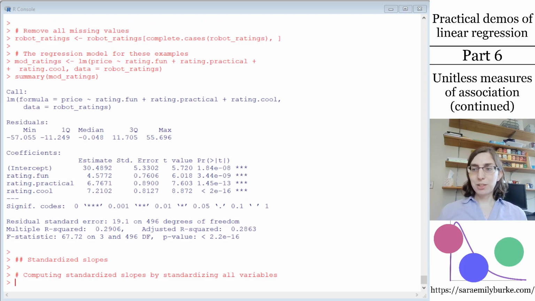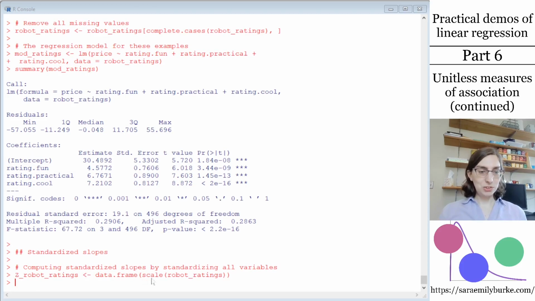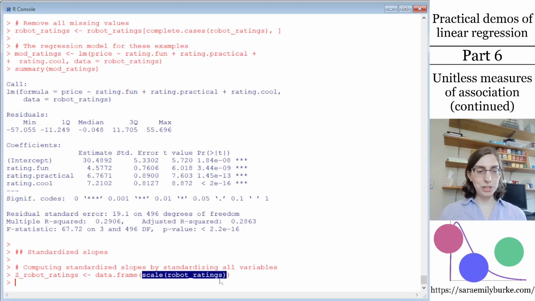First, I'm going to compute standardized slopes by standardizing or z-scoring all of the variables. And I'm going to use this scale function. The scale function standardizes or z-scores a variable or a set of variables. So when I apply it to the entire data frame robot_ratings, the result is a matrix of standardized values from that data frame. Then I convert it back to a data frame and assign the result to z_robot_ratings.